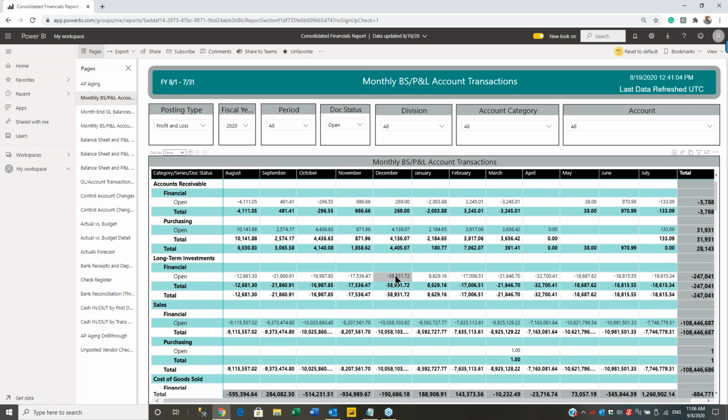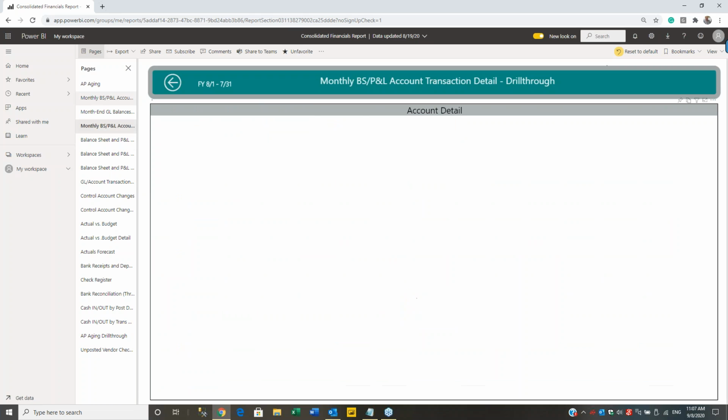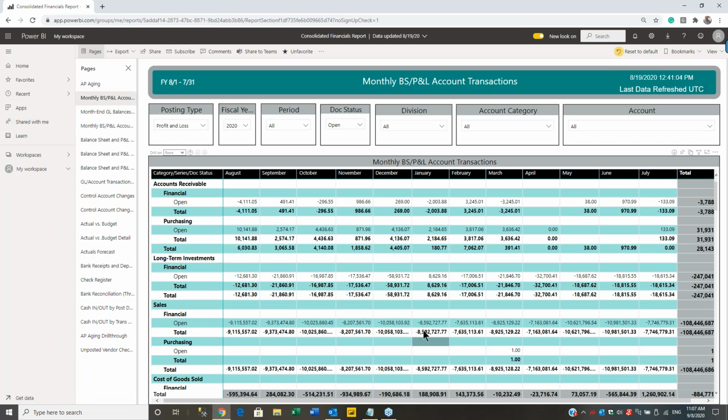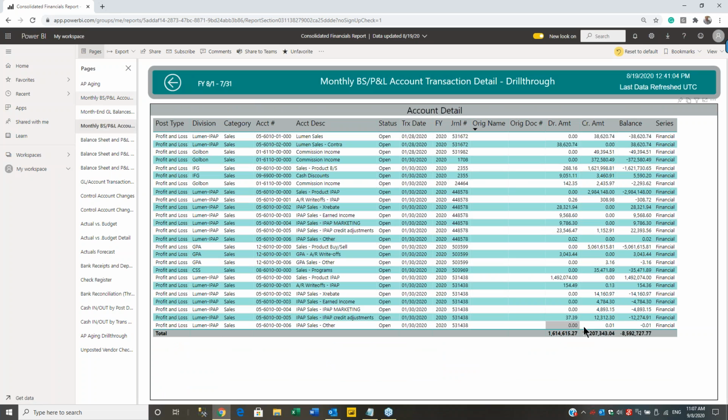When I'm going to look at this negative 58,000, I can drill right through to it and go examine the detail behind that. There it is right there. I can see it's not a whole lot there. I hit the back button. Come back. Let's look at a bigger number here, 8.5. Considerable. And there's that 8.5. And there's all of the detail for it.